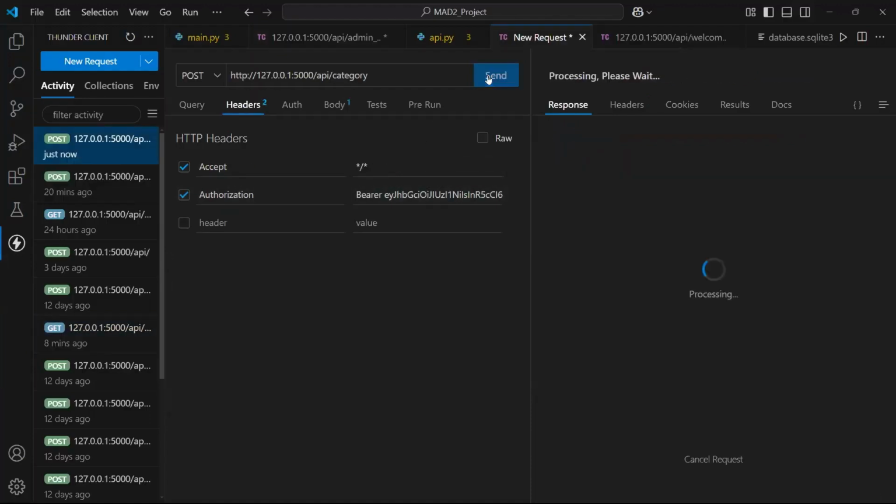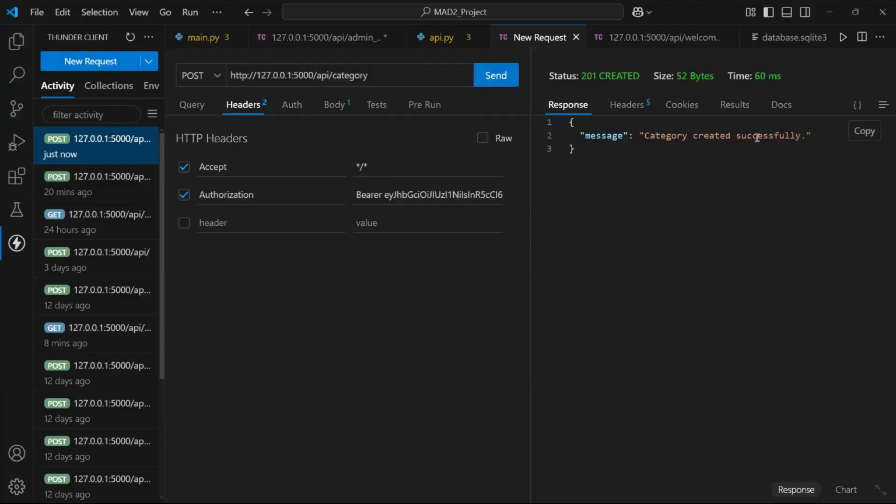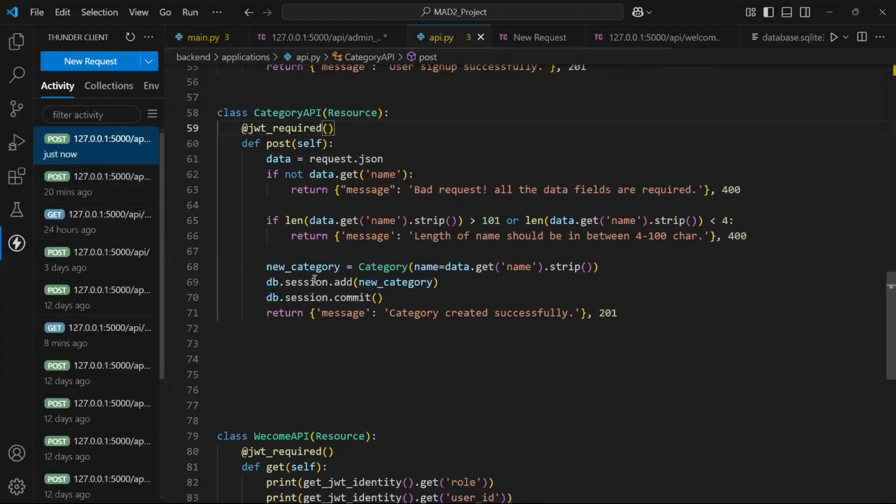Okay, let's send the request. It's saying category created successfully. Now we have accessed an endpoint which only has access to admin, and we have accessed it using a customer token. So it is violating. That's why we have used that role in the payload thing. So yeah, there is a thing called authentication and authorization.